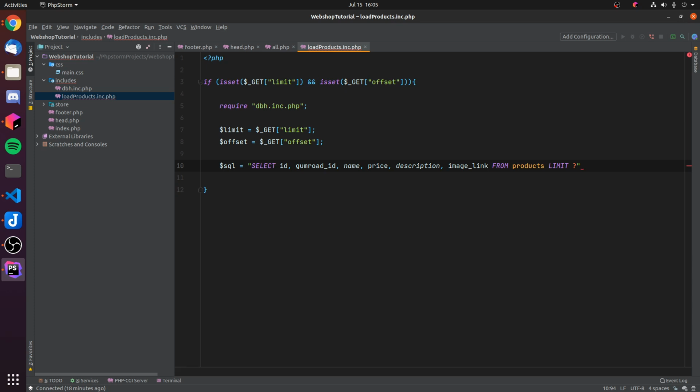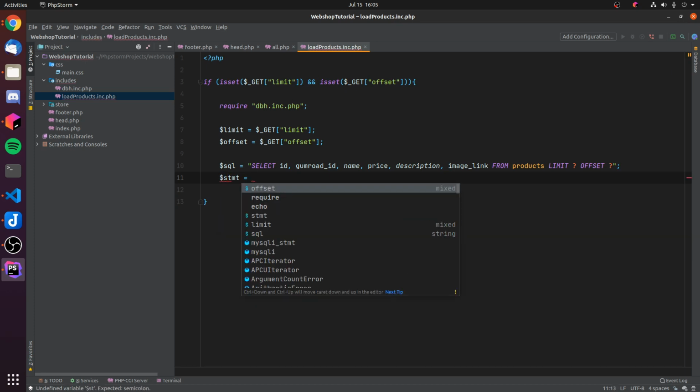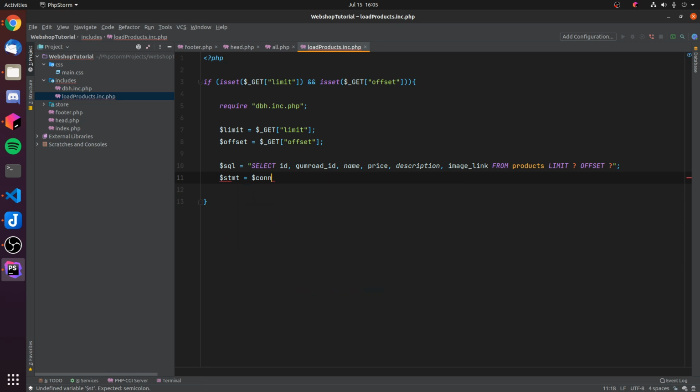Limit is equal to question mark and offset is also equal to question mark. Pass a semicolon into there, and now we can actually create that statement variable. This will be equal to $con, and remember we got this from the statement up here, require dbh-inc.php, because we created this con variable earlier.